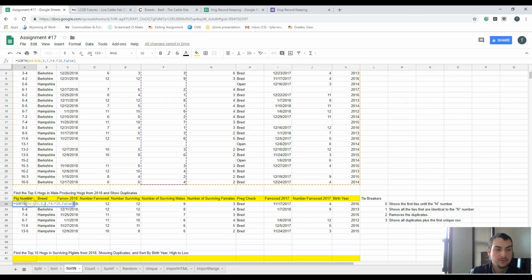Whereas if we do the number 2, it actually removes all duplicates. The number 3 will show all of the ties plus the first unique row. So it's just a matter of how your operation works and how you really want to go about it.